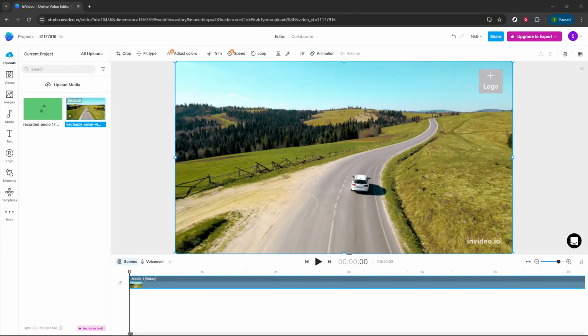In today's video, I'm going to teach you how to record and add a voiceover in InVideo. By the end, you'll know exactly how to capture your audio and place it straight into your project with confidence.